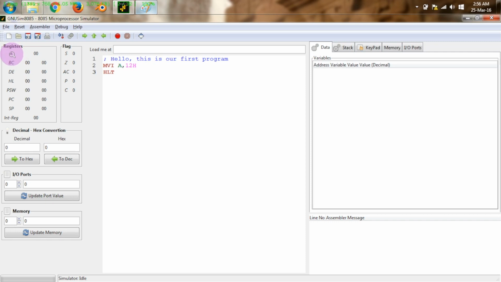And remember, it is of 8 bits only. So 8 bits means you will be able to store numbers from 0 to 2 raised to the power of 8 minus 1, which happens to be numbers from 0 to 255.